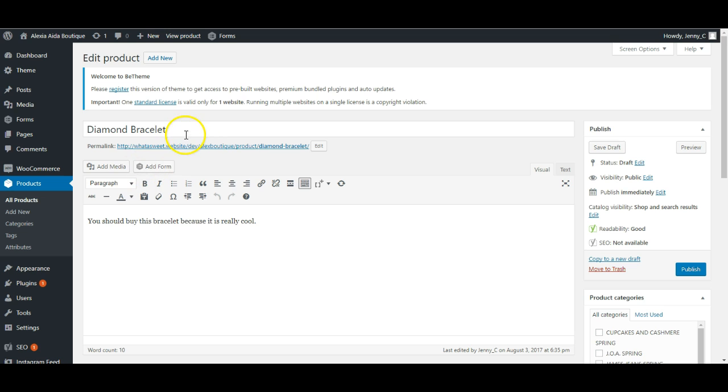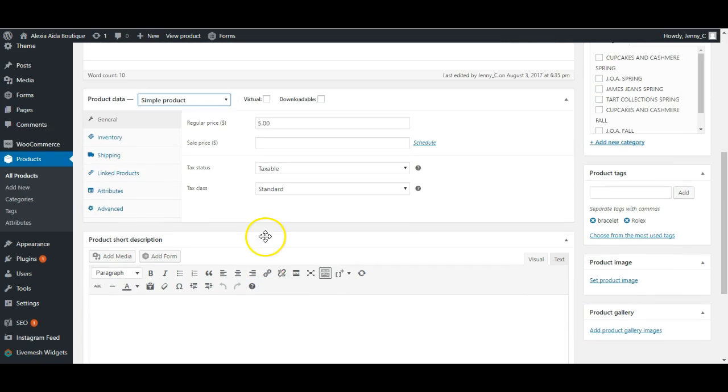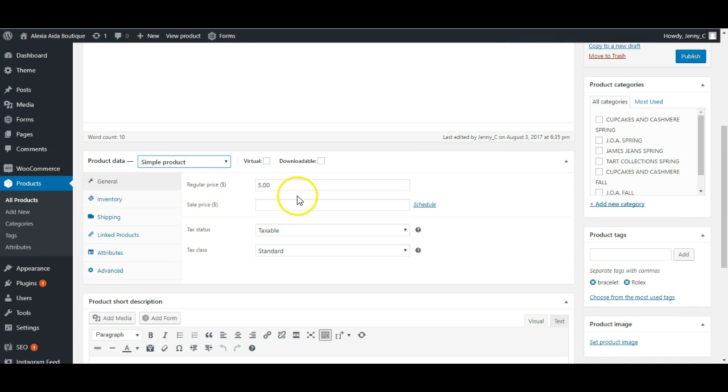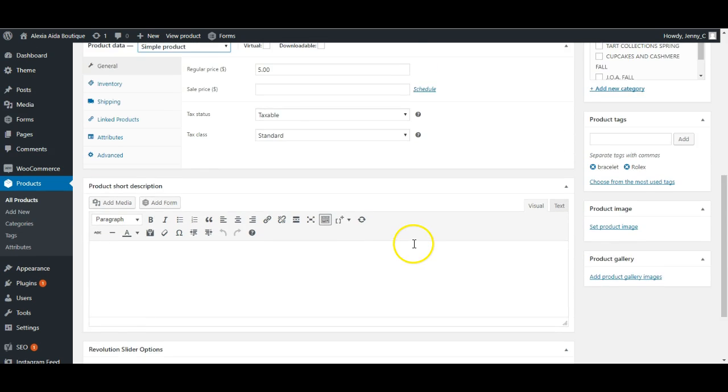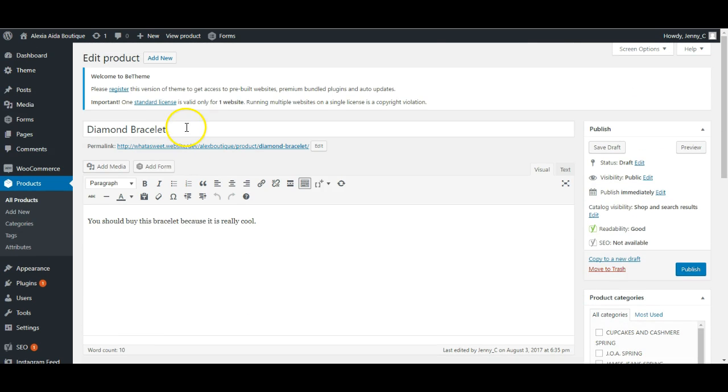So before we had the diamond bracelet example, that worked great as a single item. If you saw our video before, we set up as a simple product. We had a price set. Everything was set in the product data. It was good to go with a featured image. Now we're going to make things a little bit more advanced.